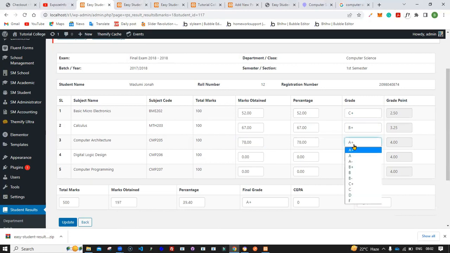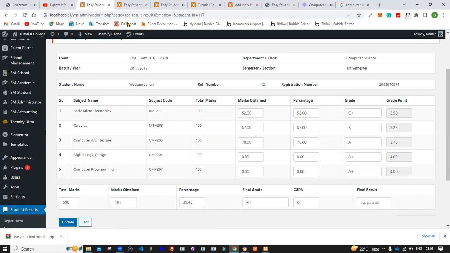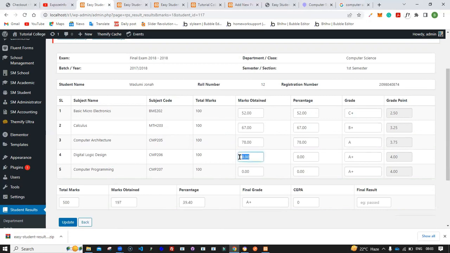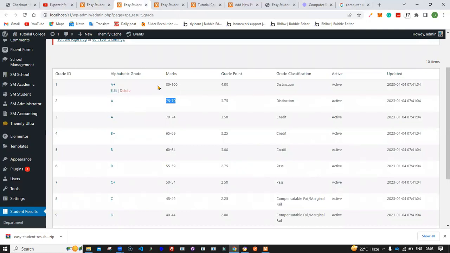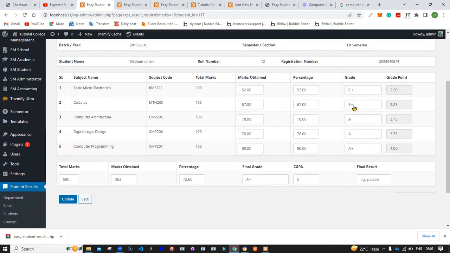78, which is A. Okay. Also, for digital logic design, the student got 77. 76, which is still A. Then for computer programming, the student got 90, which is A plus. Okay, so this is what this student has got.